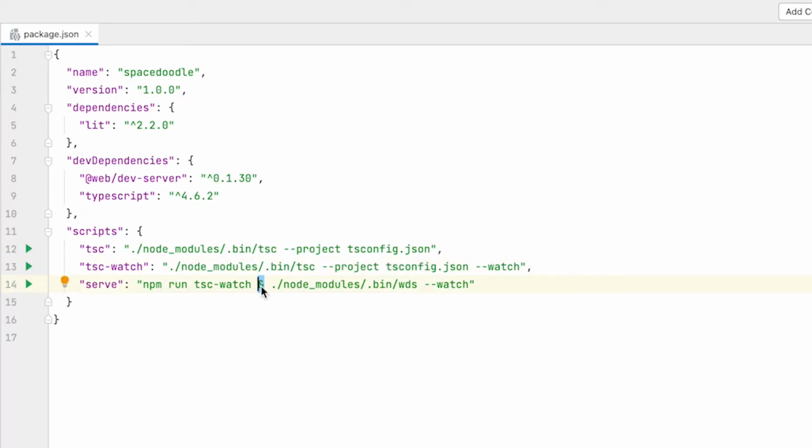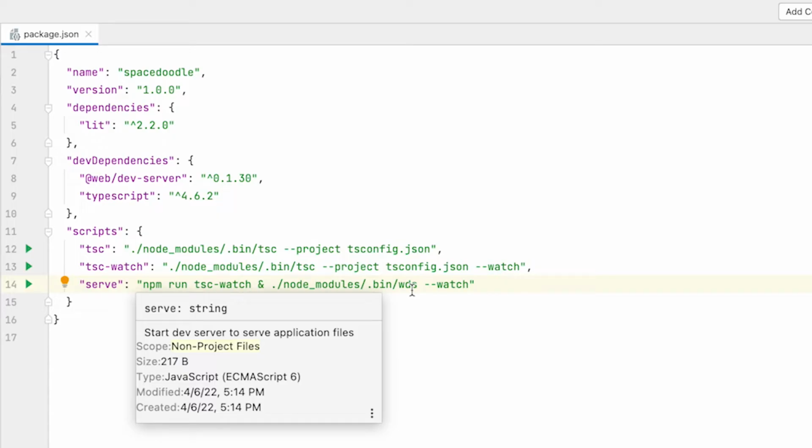So, and this ampersand right here, it lets us execute these two processes simultaneously. So TypeScript will watch, and if there's changes, it will say, hey, I generated a new JavaScript file, which then Web Dev Server will kick in and say, all right, you changed that TypeScript file, you converted it to JavaScript, now we're gonna reload the page with the new JavaScript file you generated.